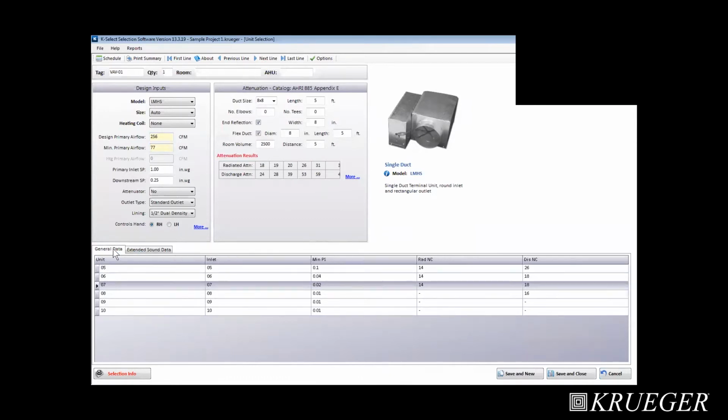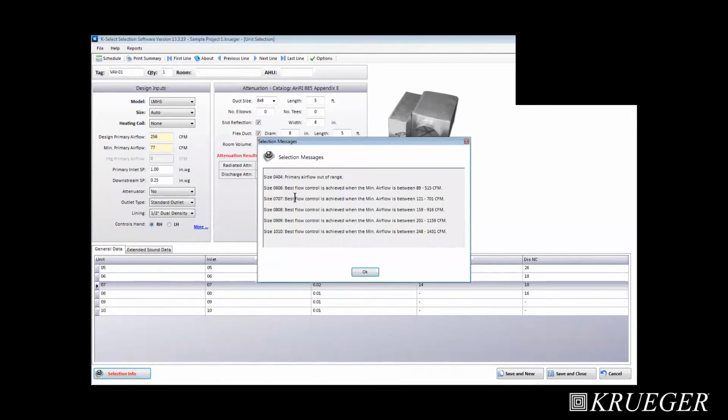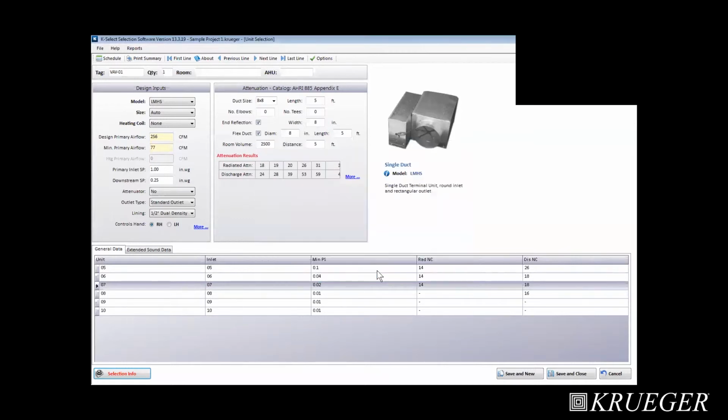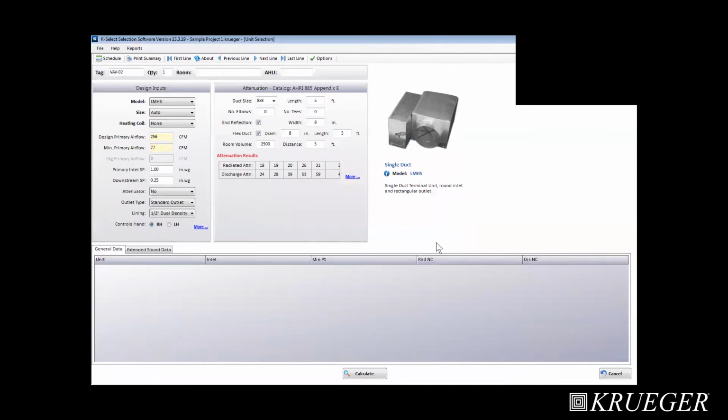Now, if you don't get the selections you expected or get any selections at all, click on the selection info button down here, and you can see where the software went through the different sizes and where it found that size would not be available. It's a good troubleshooting tool. All right, so let's do save and new. That way we can stay on this screen and just continue selecting.